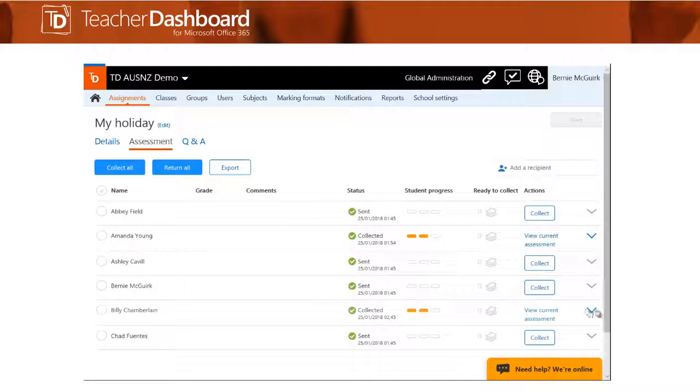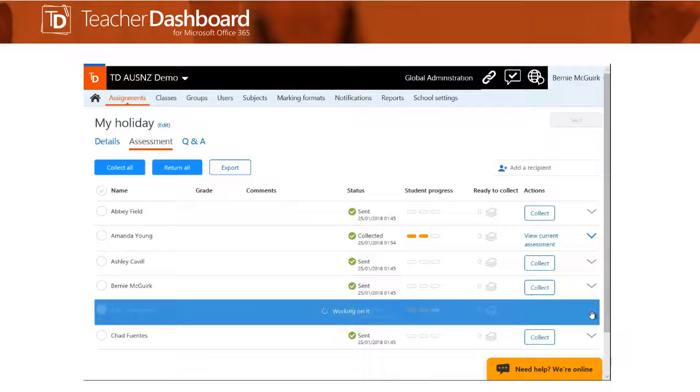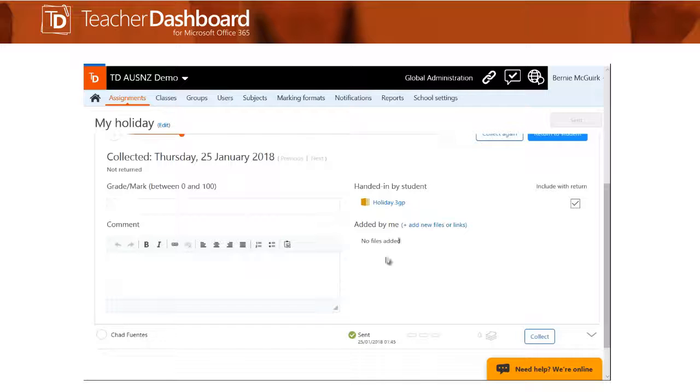So here we've now got our file that's been collected, and we can see that the file has been included by the student, ready for presentation.